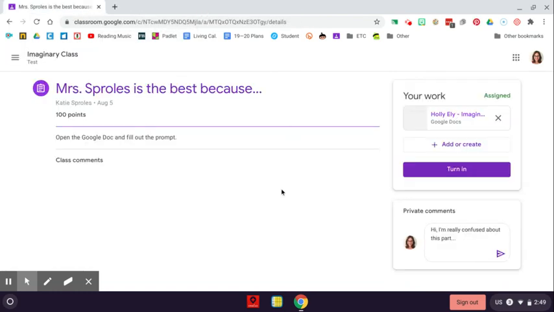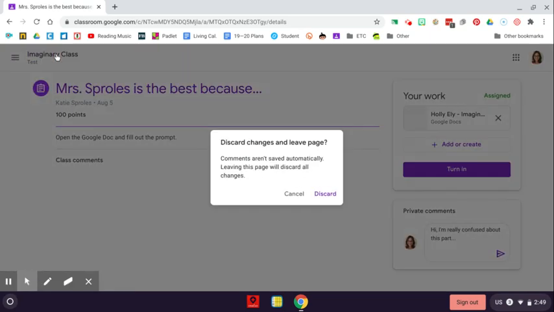Okay, now that I have finished my work, I would click the Turn In button. This tells my teacher that I'm finished. To go back to my class, I can just click on the class name in the upper left-hand corner.